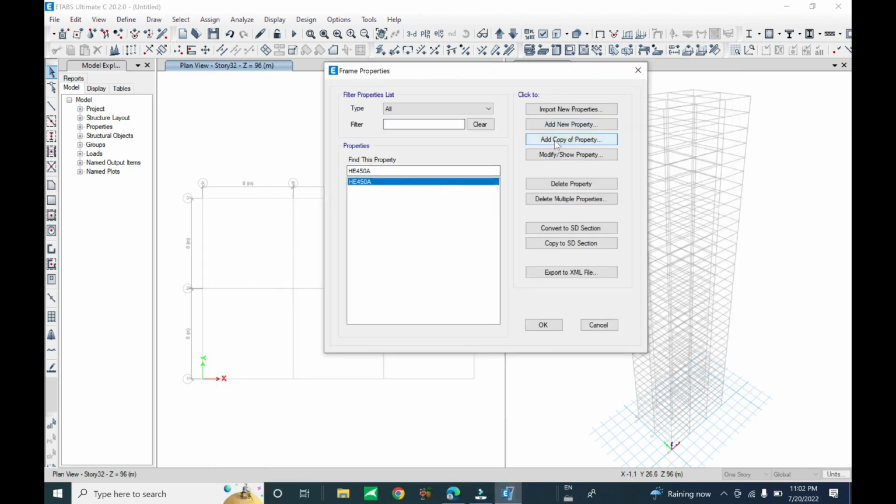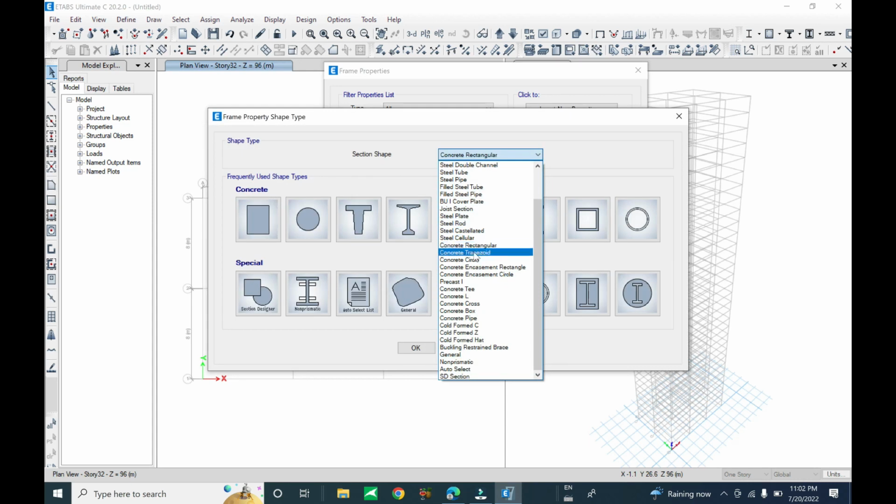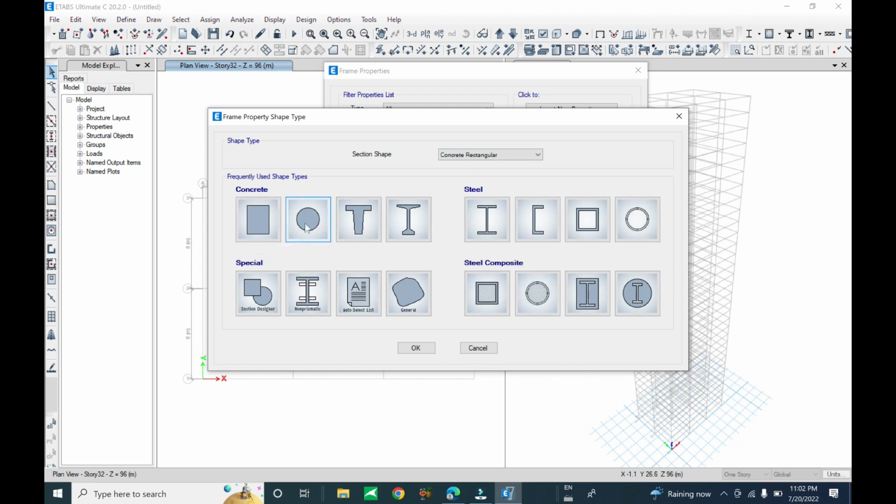So this is the one section stored in the default frame property. Now click on add new property, concrete rectangular. You can change it to steel, to concrete, and trapezoid, concrete circle. Now we want to use the concrete rectangular and change the section. You can create other sections for the T and for the I, for steel, for special non-brace, and for auto section list, where we want to design and optimize. The general section tab is a very good option: you can define any special shape section. Or you can design a composite using concrete with I-beam, circular concrete section with I-beam.